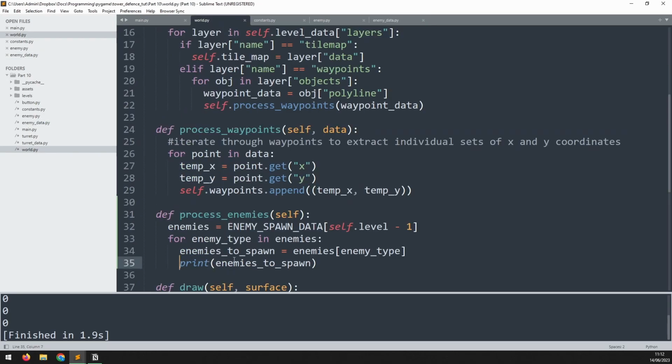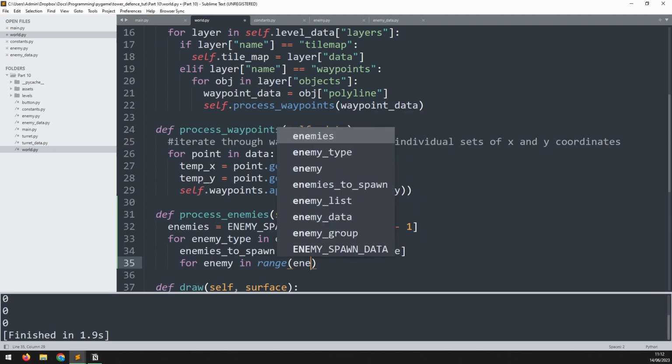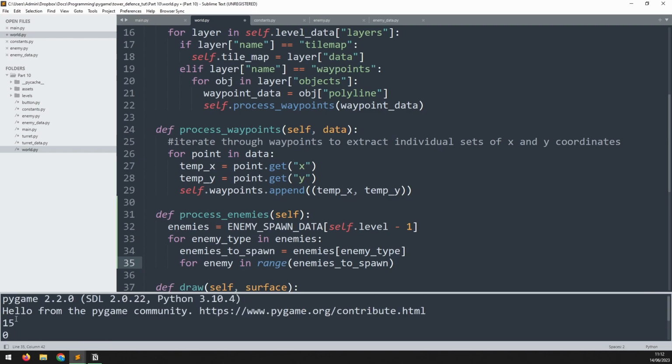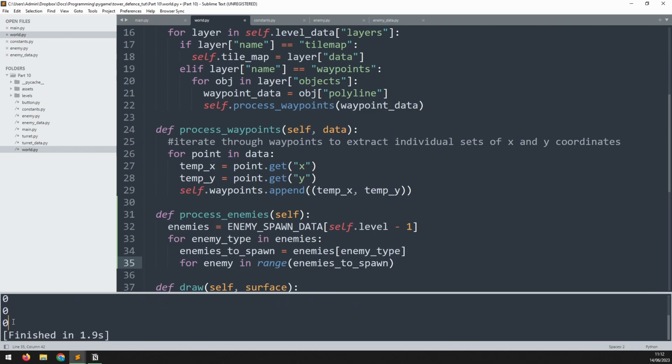Now we can create a for loop down here. We'll say for enemy in range. And for the range, we can use that number that we just extracted, which is going to be enemies to spawn. That means that if we look at this list that we produced earlier, we're going to iterate 15 times for the first enemy, then 0, 0, 0 for the enemies after.